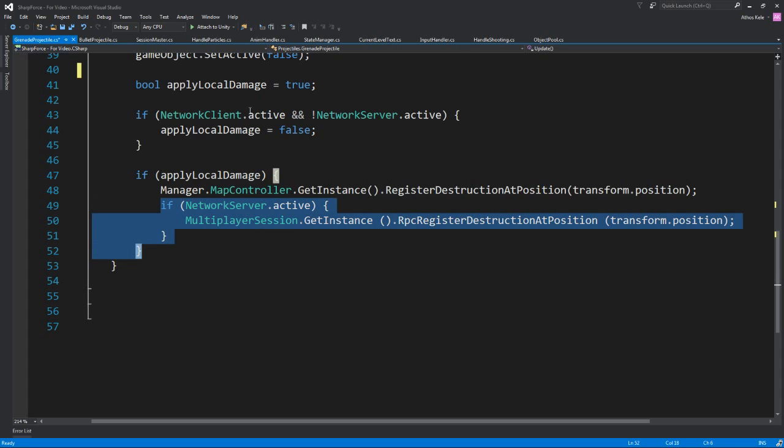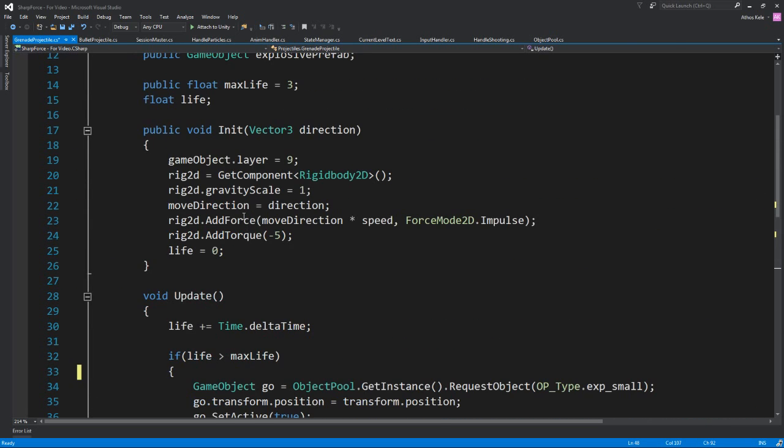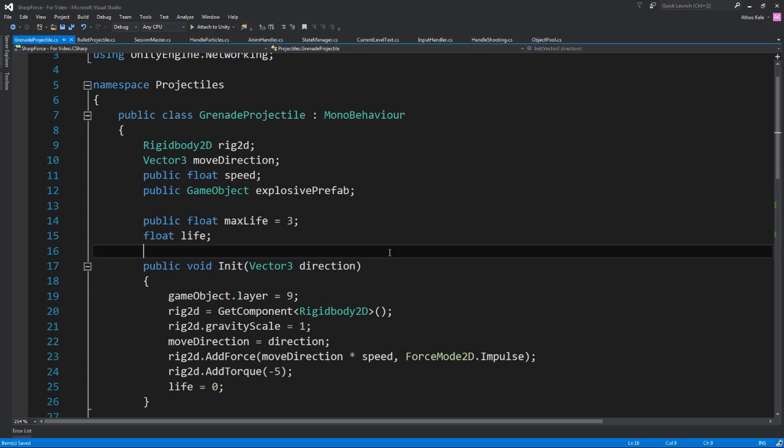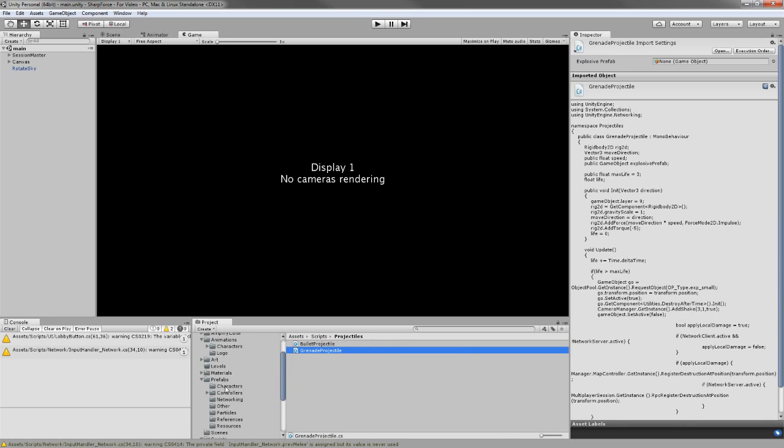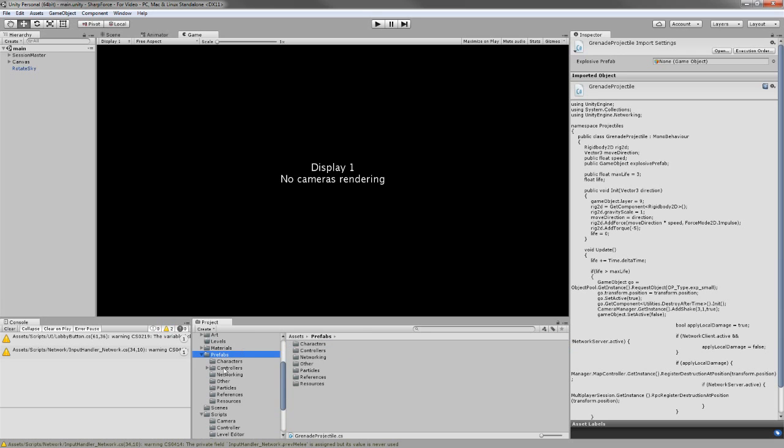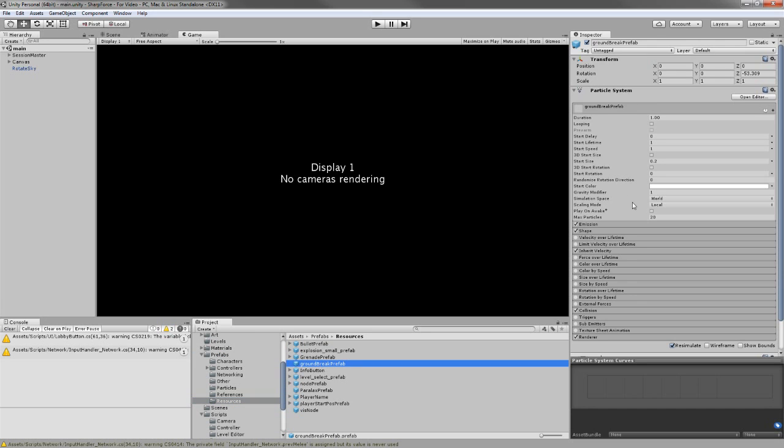Network server active, if it's also the server, then it's going to send to all the clients register destruction at position, which is for multiplayer. We're going to see that in a bit, but basically it goes to the clients and runs this function. But that is again for multiplayer purposes. Okay, we've seen bullet projectile and grenade projectile that work with the object pool, and for the prefabs we have ground break prefab.